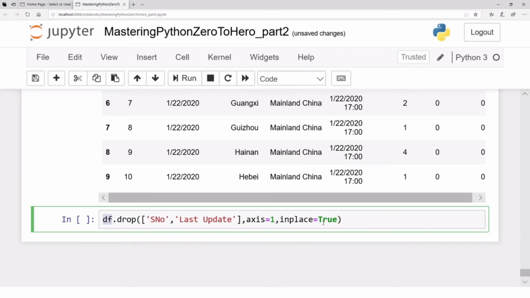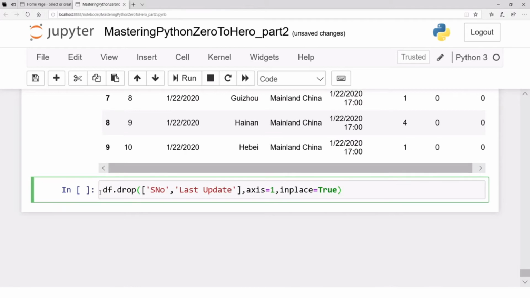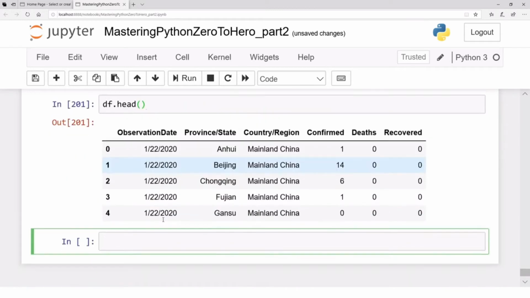If we do not write in place true, it will do everything and return onto a temporary variable or underscore variable or whatever we are saying, but the data frame will stay unchanged. So in place true means do that changing in df variable itself. So now if we see df dot head, let's say, it will no longer be showing us the serial number column and the last updated column.